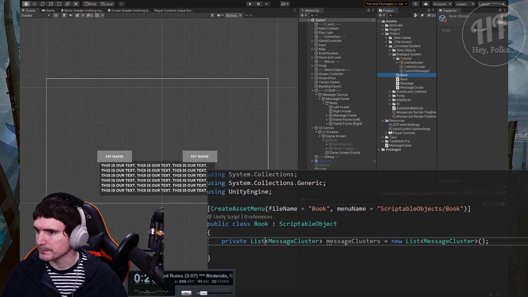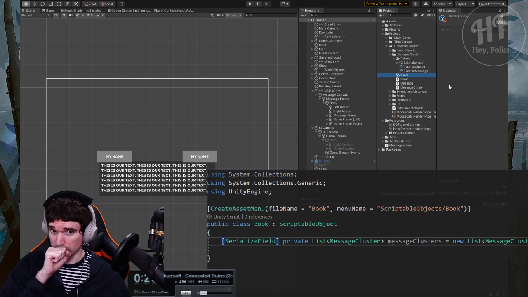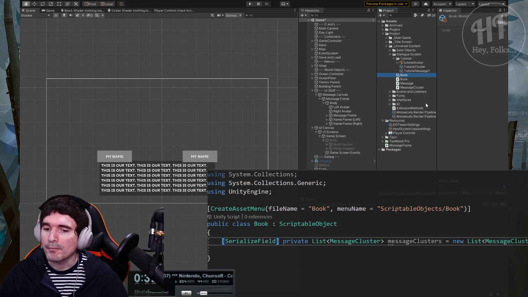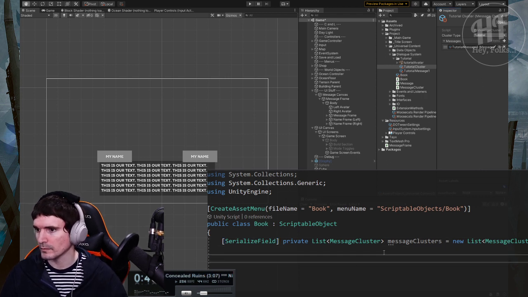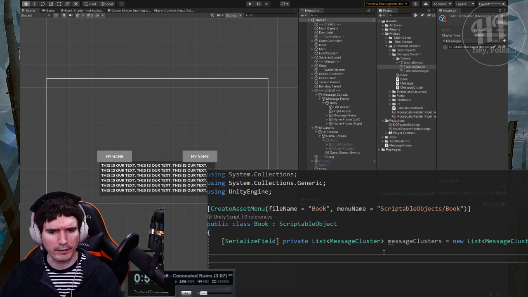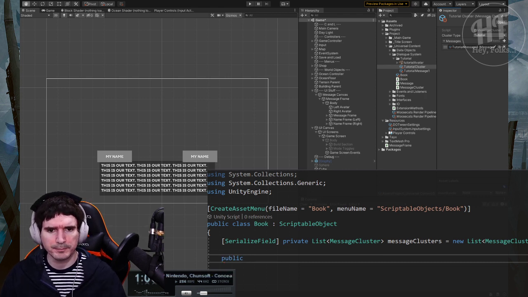So here's our book. And that book is comprised of clusters. And those clusters are comprised of messages. And drag that in there. And that'll be our tutorial. I probably could just set this one as public because we are going to want to be able to set and get on it regularly, I suppose. And I'll just change it later if I find I'm trolling myself.